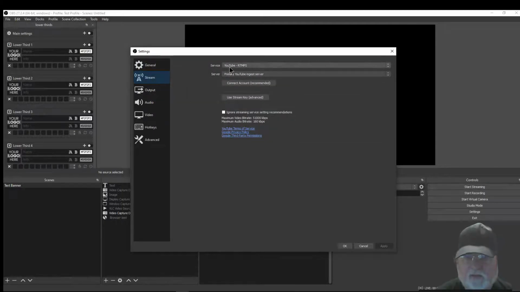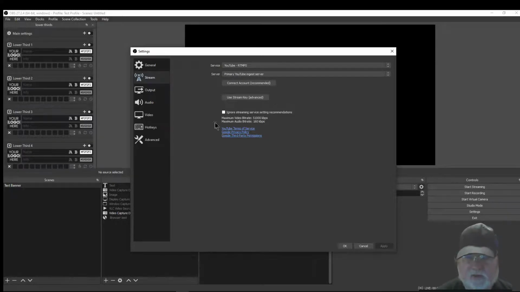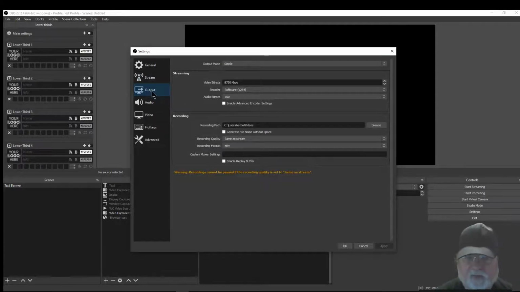Your streaming, YouTube, your source, you can get other sources: Twitch, Facebook, Restream, Twitter, or click show all. I've never done that. I use YouTube. Server is the primary YouTube ingest server. Then the next one is output, and whatever it defaults to, because when you set OBS up, it will run a series of tests and it'll determine it for you. And in this case, it says 8750 kilobytes per second is what I need to be set at.